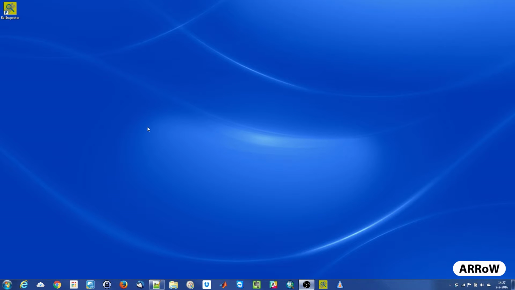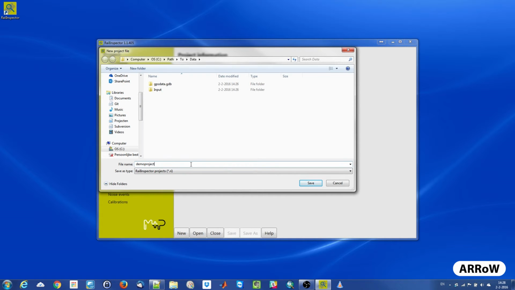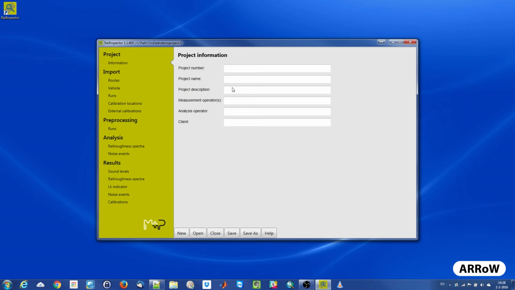Now I have created a shapefile with the routes and tracks. I can use it in a RailInspector project. So let's open RailInspector. Then what we can do is create a new project. I call it a demo project. Project demo point 16.1. Demonstrator. And I'm the operator, and the client is the customer.